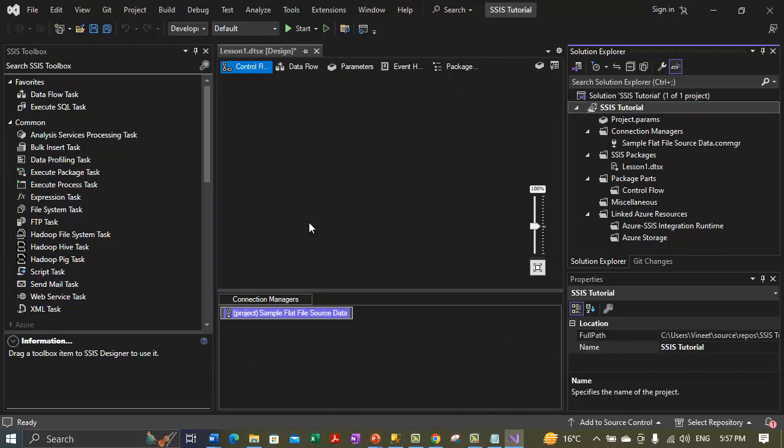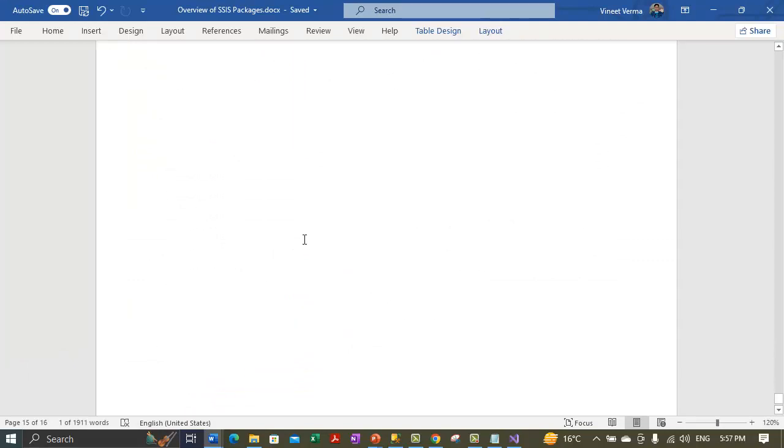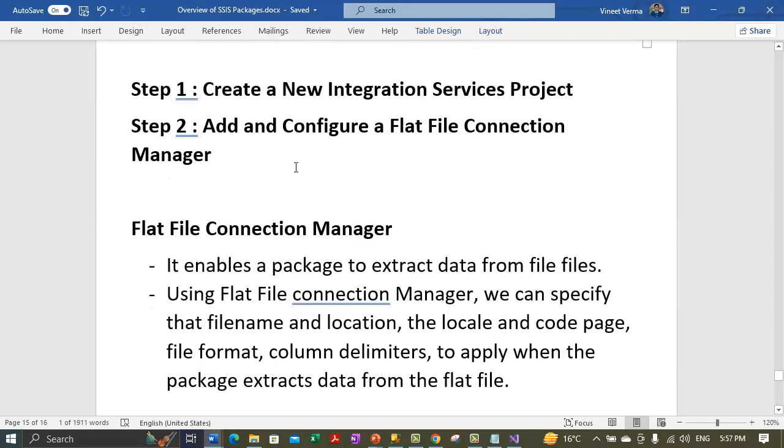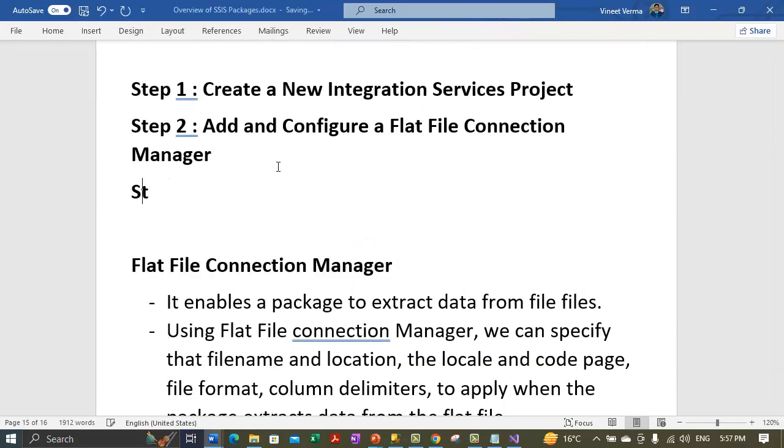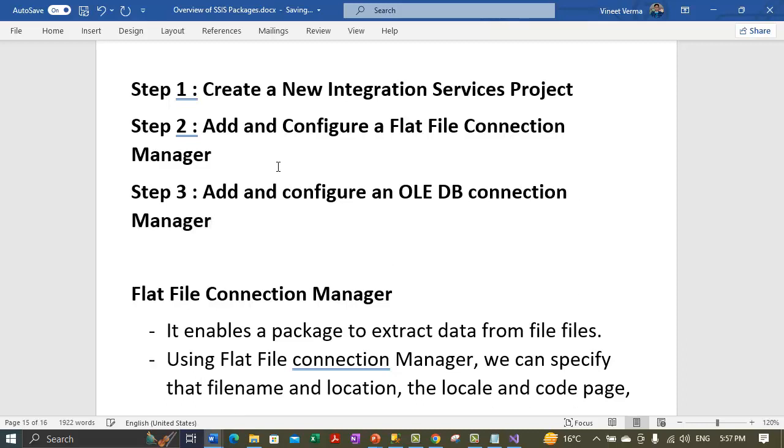In our next video in this series, we will cover the next topic. Let me add that topic. So first step 2 is done. In the next video we will cover step 3, which is add and configure an OLEDB connection manager for connecting to the databases. So in our next video, we will add and configure an OLEDB connection.